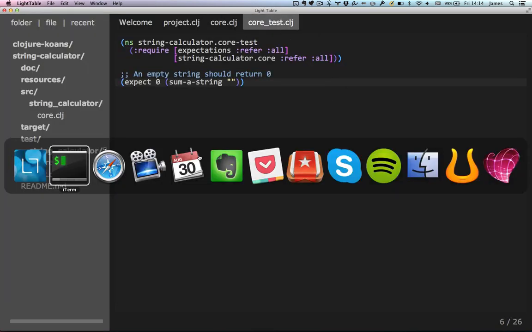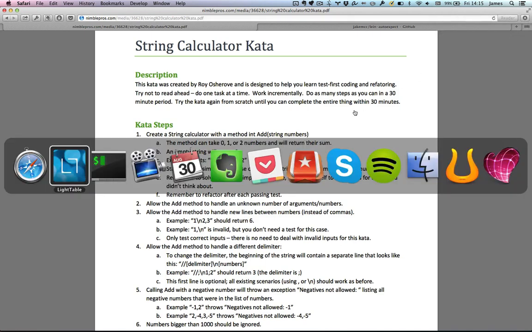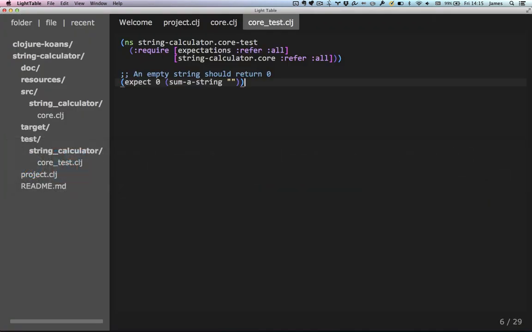So now let's go back to the requirements and see what the next requirement is. Okay, example inputs 1. Okay, so a single digit should return itself. So let's add the next test case. A single digit should return itself. I like to use the naming around these test cases. I've borrowed from Uncle Bob. I don't know if you guys are aware of Robert C. Martin, the guy that wrote Clean Code.